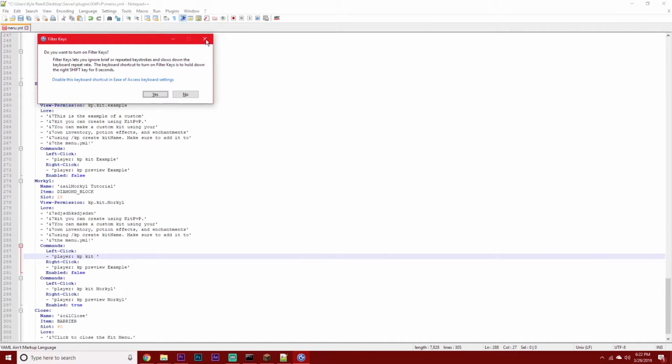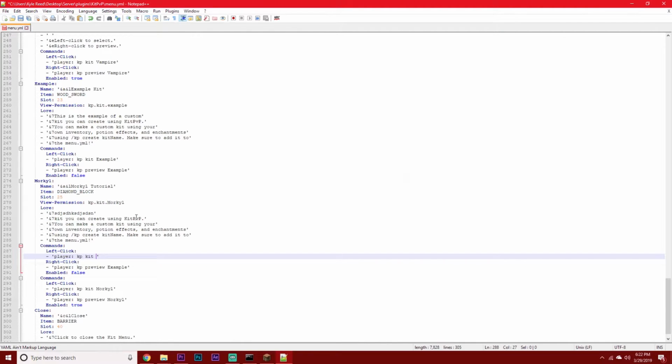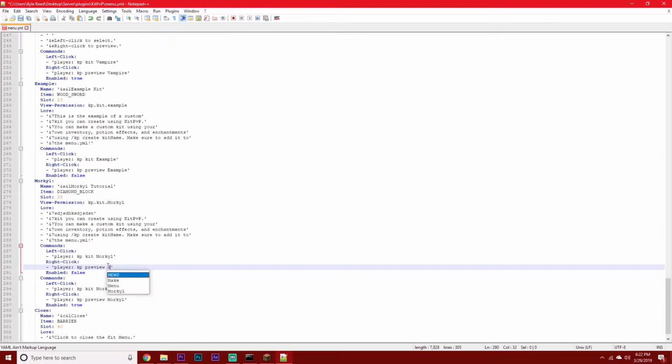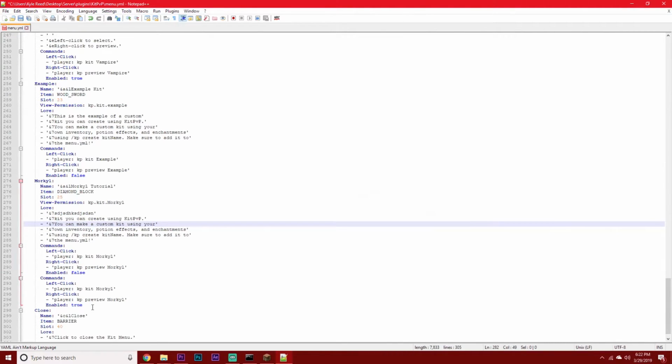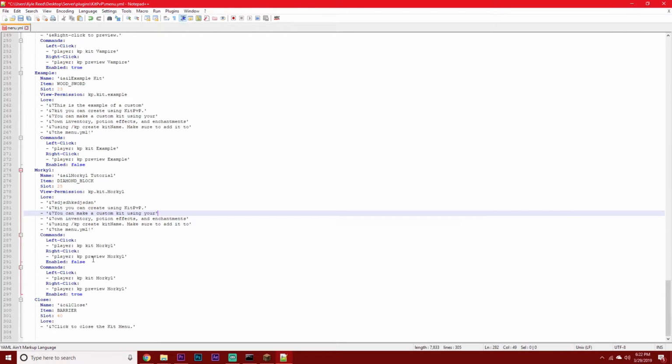As I was saying, we need to make sure that it knows that we want the Morkel kit and not the kit for the example. So I'm going to do Morkel for the right click. I'm going to do Morkel as well for the left click. So now I believe everything is all updated as it needs to be.